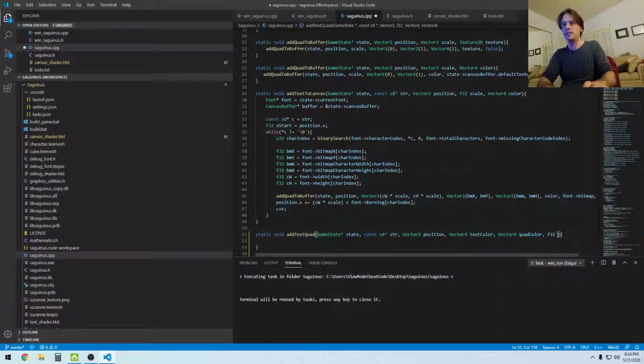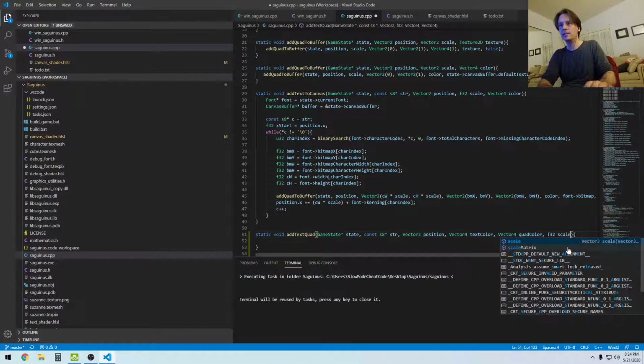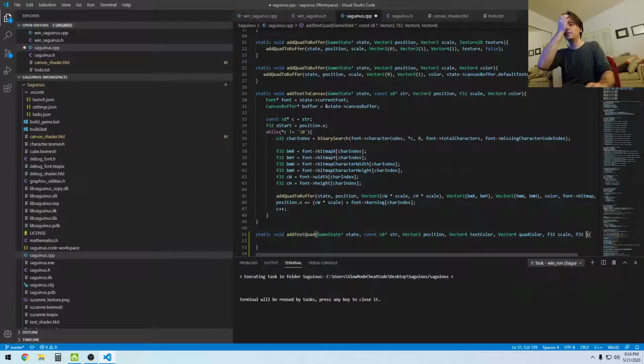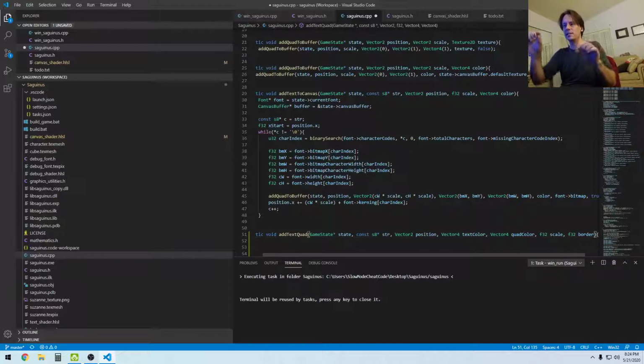All right, so it's going to take in a float for the scale, for how big the text is, and it's going to take another float for the, I'm going to call it border, for basically how much space you want between the text and the edge of the quad.